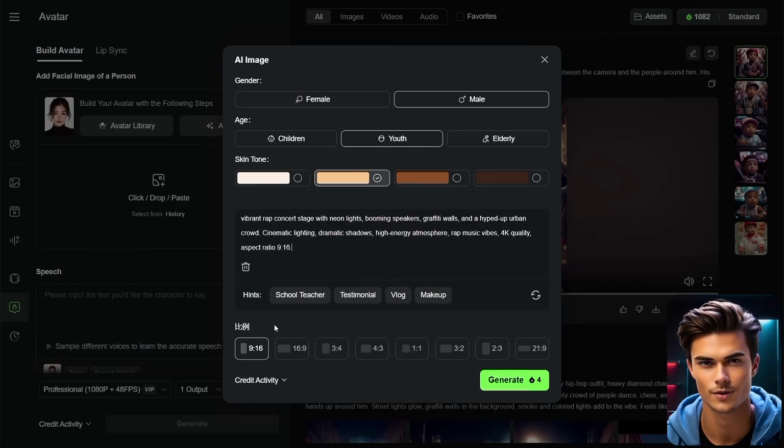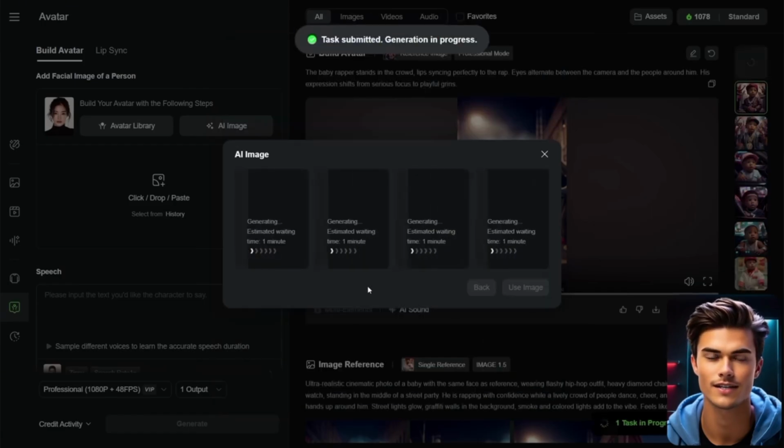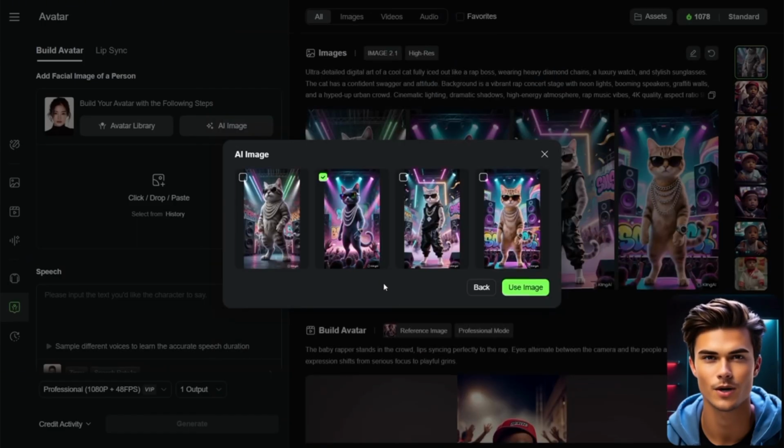Now at the end of this menu, you'll find the aspect ratios you can choose from. I'll set it to 9:16 since we're creating a short form video. Once everything is ready, click the generate button below to start the process. This usually takes around 15 seconds, and once it's done, just like that, we'll have a set of 4 images that perfectly match our prompt.